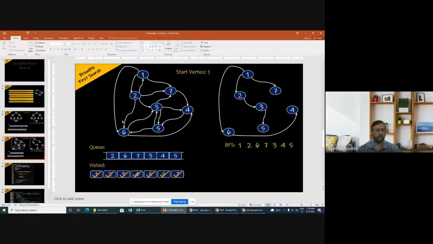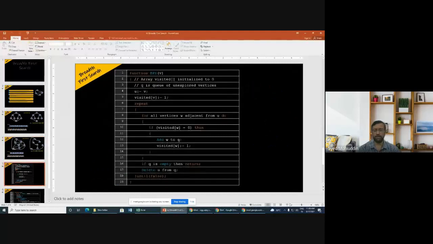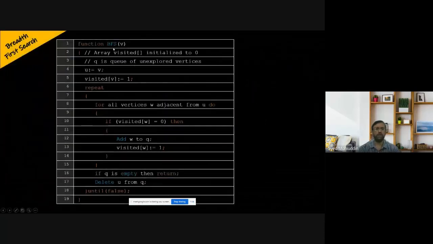Now let us look at the algorithm for breadth first search. In this algorithm, the very first thing is we mark vertex 1 as visited. That is what we start with. Then we repeat until the queue is empty. So we will have that statement within the algorithm.